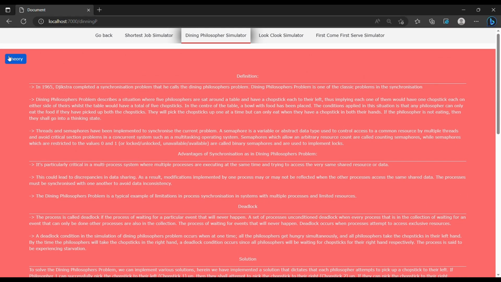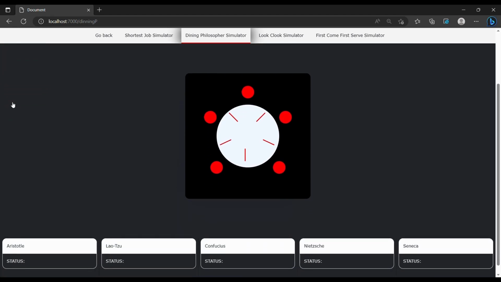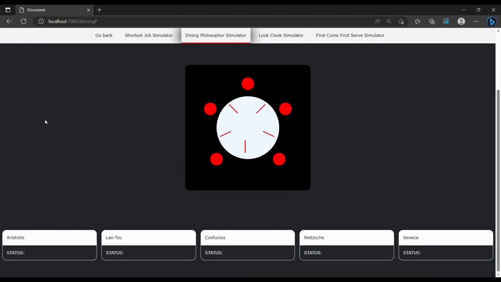On clicking the simulate button, we are now able to see that whenever a philosopher has two forks, he is able to eat and the color changes to purple. And also the state of Aristotle, Confucius, etc. changes to eating when they have two forks available and shifts back to thinking when they have finished the process of eating.